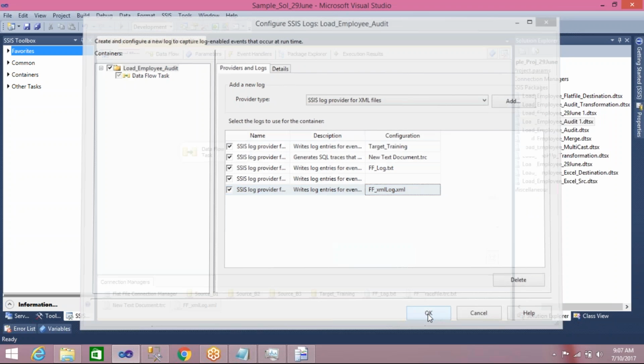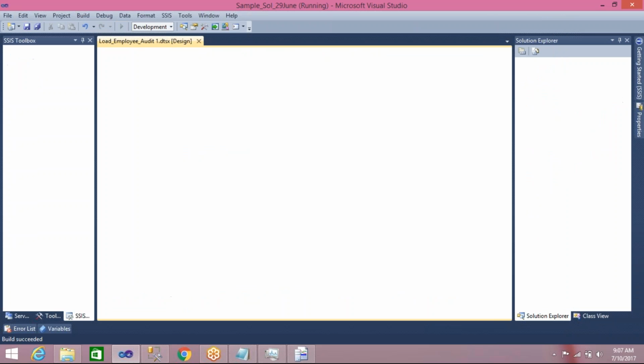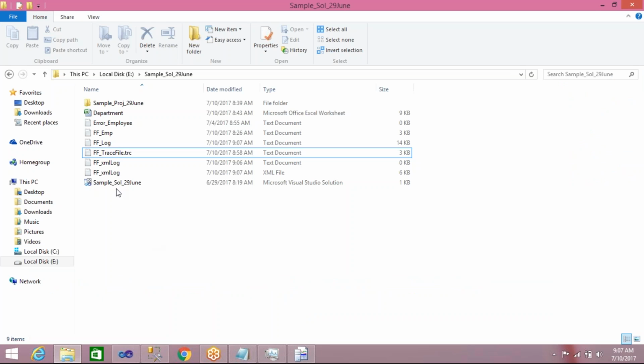Click on OK, save this. So XML, in a sense, will display the data in some XML format. Okay, so it will have some taggings and all.